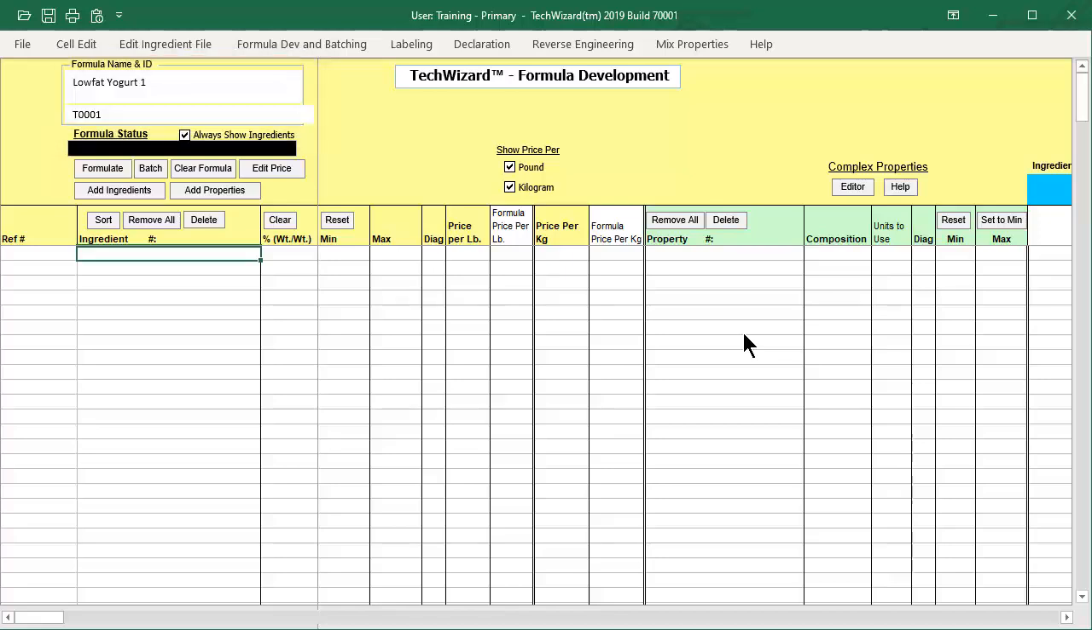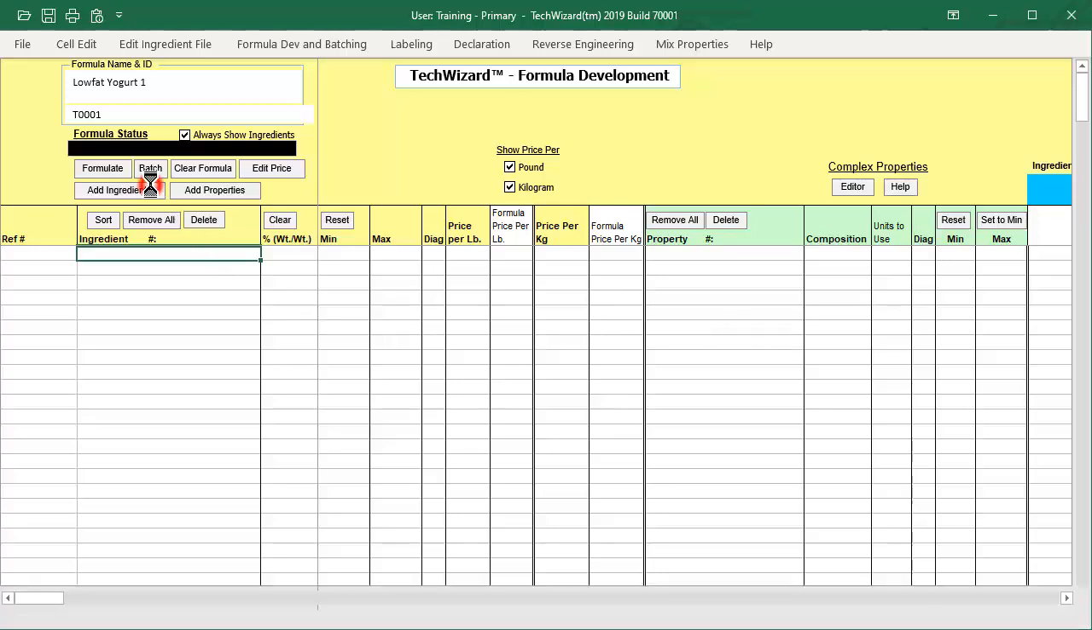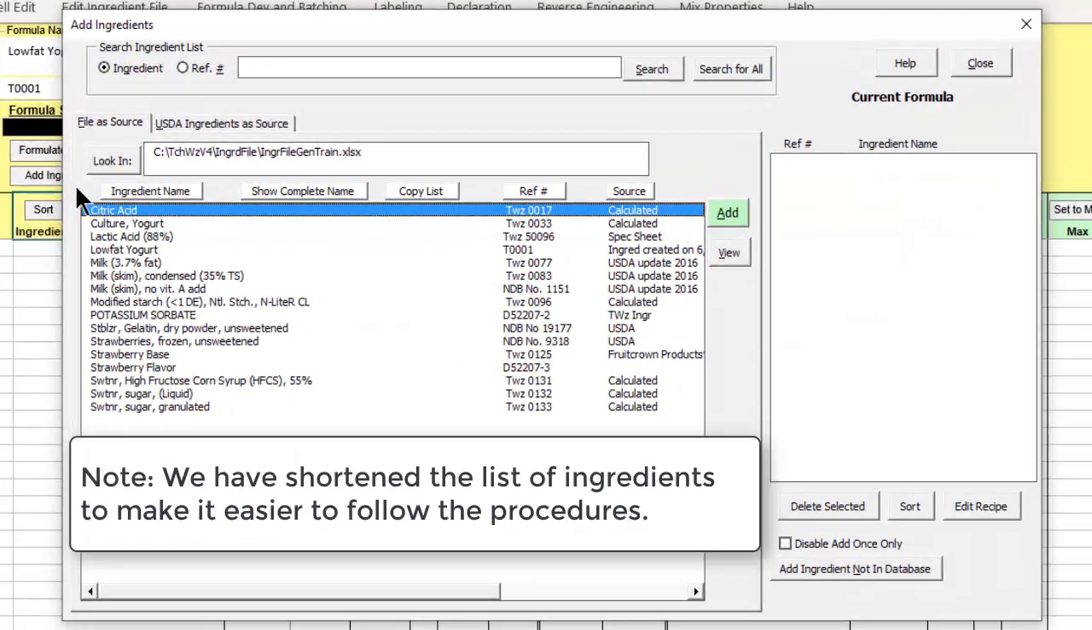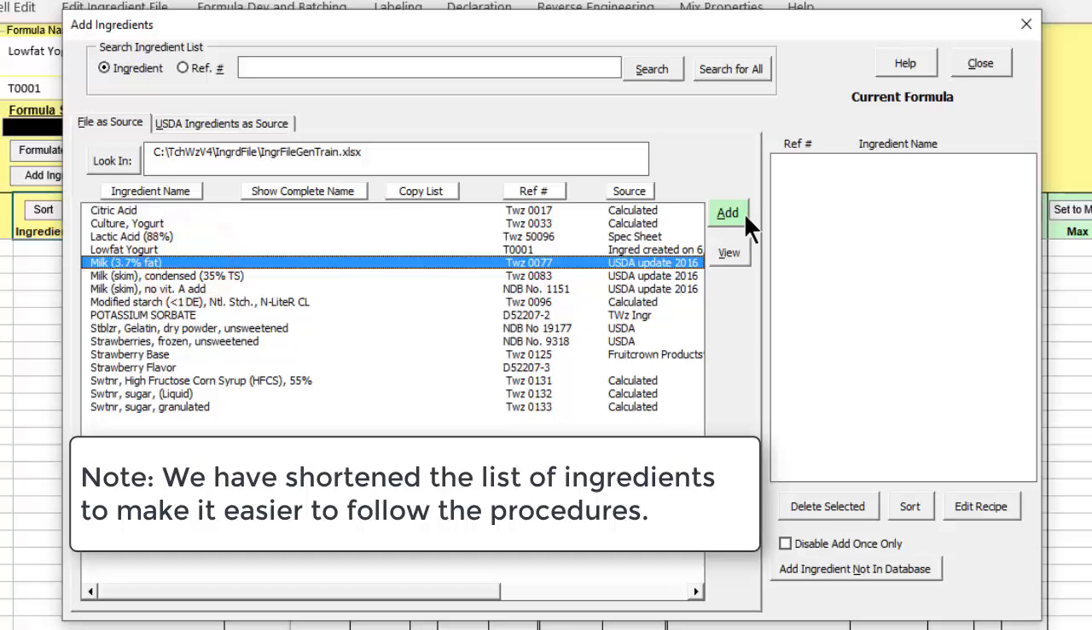Now it's time to add some ingredients. Click the Add Ingredients button. In the Add Ingredients window, select milk 3.7% fat and click the Add button. Each added ingredient will be added to the current formula list box.